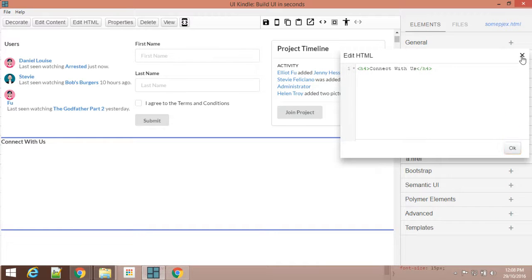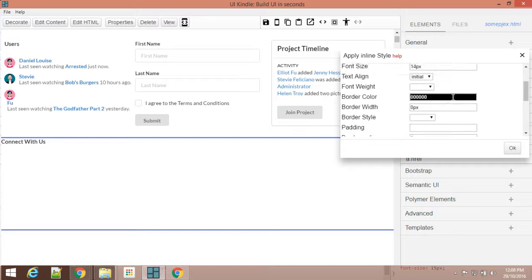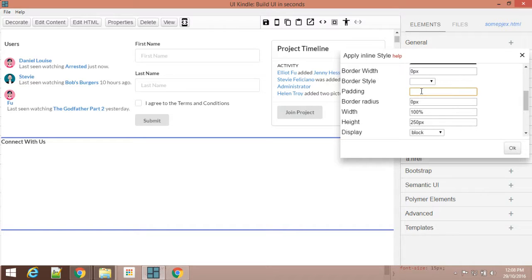Okay, and I think I need some padding. It's nothing but adding inner space. So go to the padding and I will give it 8 pixels. Click OK. Some padding is added.